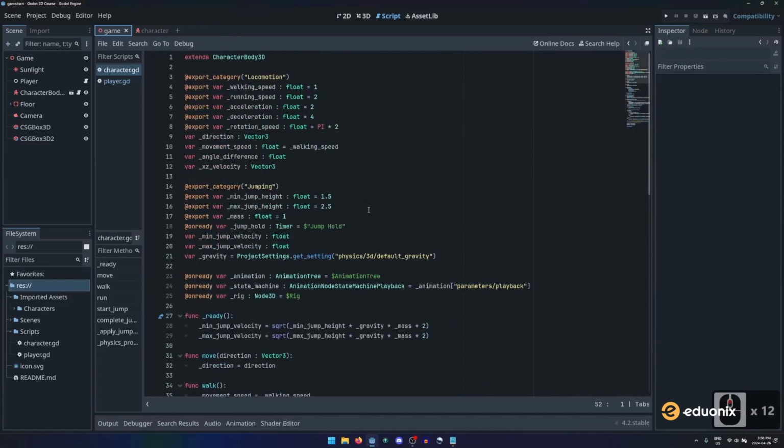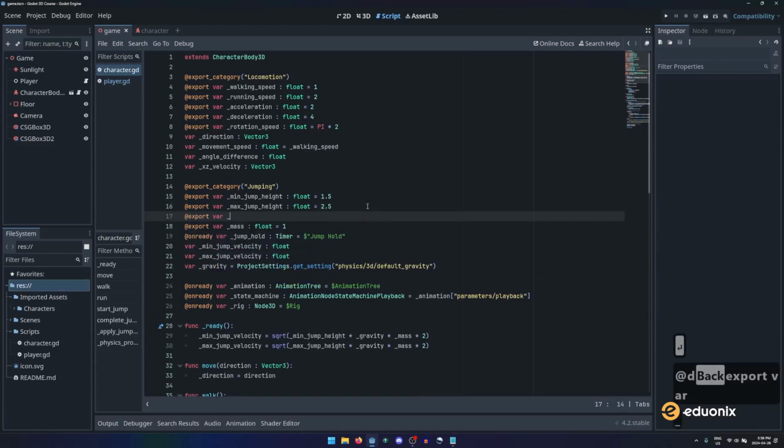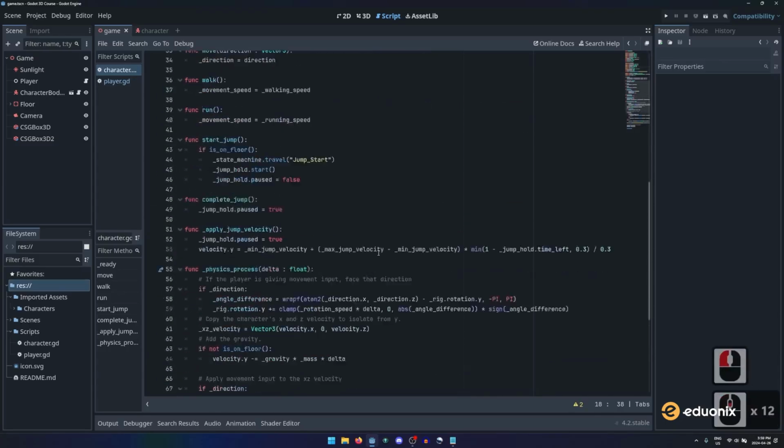Next, let's add more exported variables to our jumping category. Air control and air brakes. These are multipliers to acceleration and deceleration respectively, which will reduce the amount of control the player has over the character in midair without eliminating it entirely. 0.5 is a good place to start for their default value. You will need to thoroughly test to determine how you want the character to feel in your game.